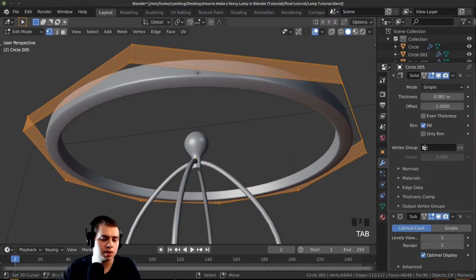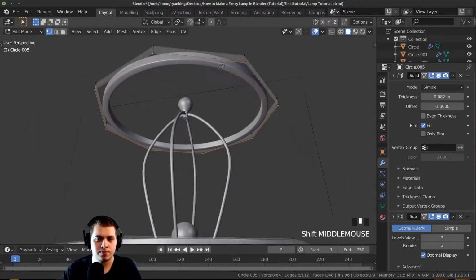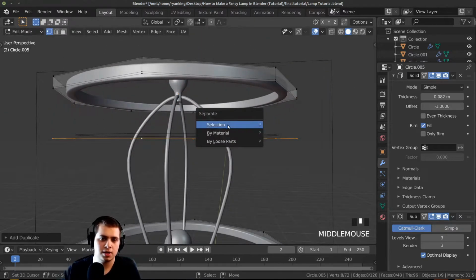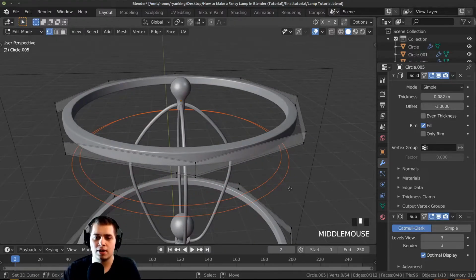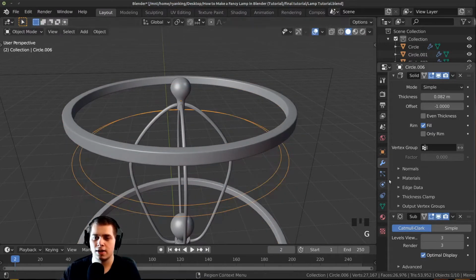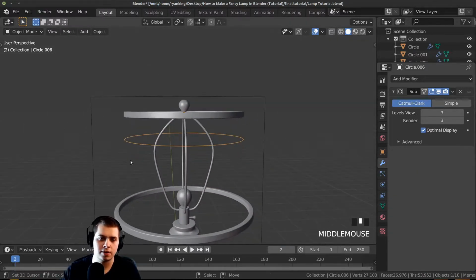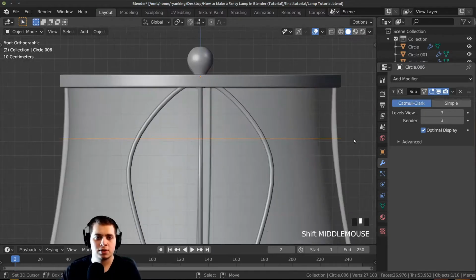So I'll tab into edit mode, click on this one, Shift D, bring it down, and then press P by selection. Now, this object, if I just click on it, I don't want it to have the solidify, so on the solidify modifier right here, I'll press the X button to get rid of it, but I still want the subsurf. So let's tab into edit mode.